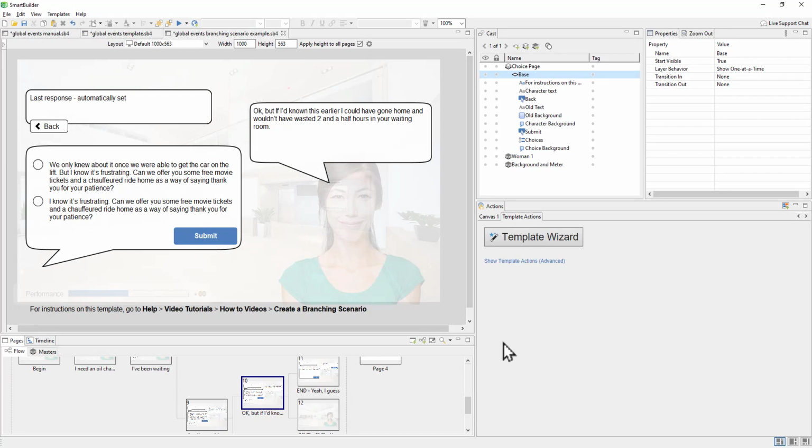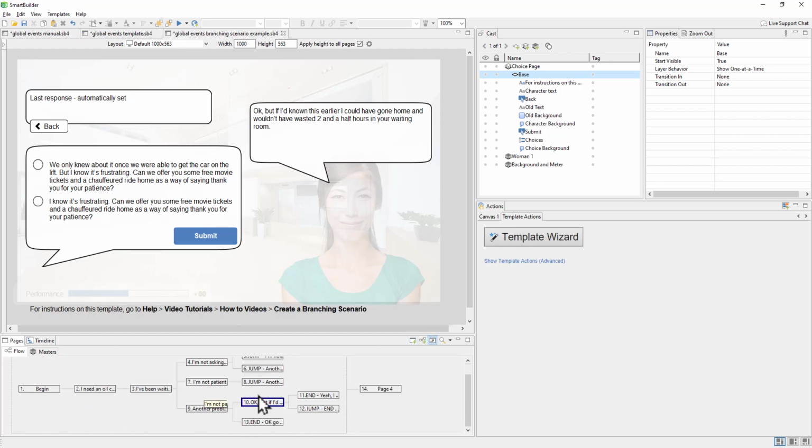So now that we know how global events work, we can take a look at a couple more advanced use cases. In this case, this is a branching scenario that's already been built using our templates, and it uses global events once again to communicate from regular pages out to the various masters. So the background and meter and the character master, which you can see here and here. So this works the same way.